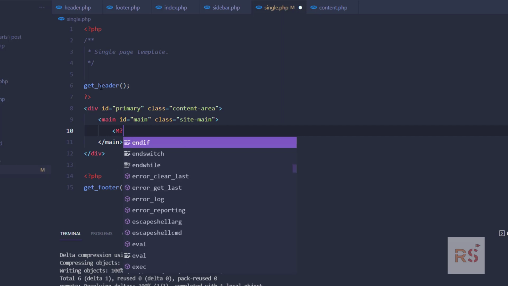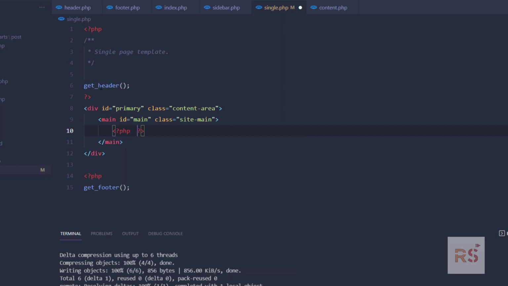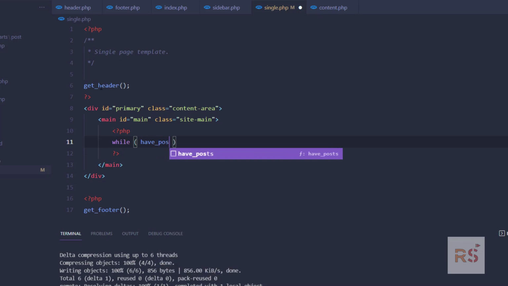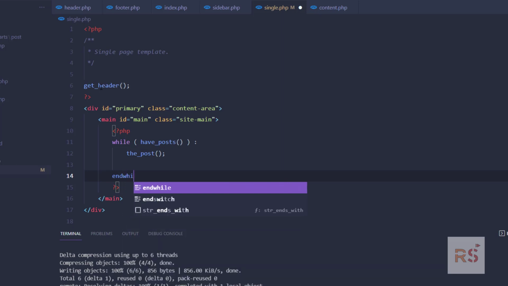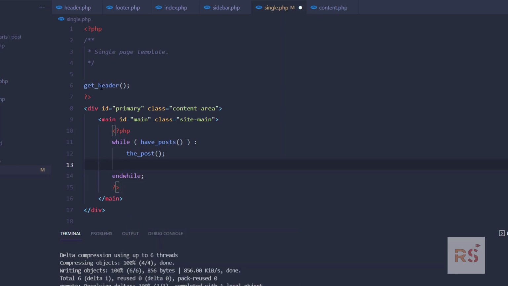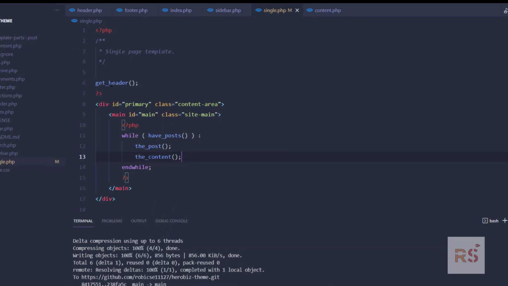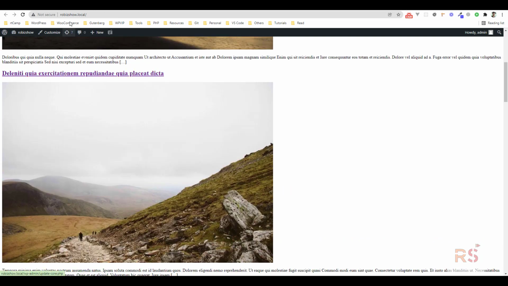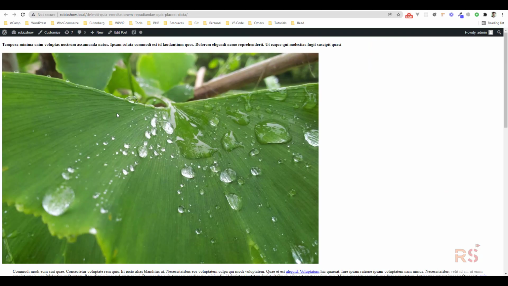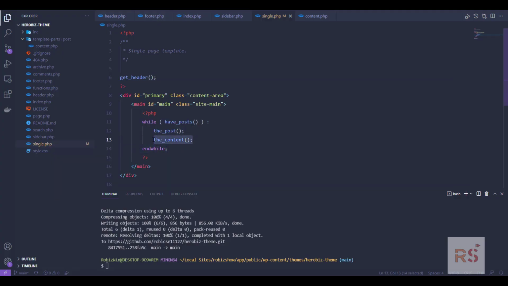All right, so inside that we're gonna use the content loop with the while loop, and if have posts, then obviously we have the post, and then we can end while. Right, now inside that the single post content will be coming. Let me show you. If I just do the content and hit refresh, the content of this page is coming. Now if I go to some other page, that page content is coming. So our single page has started working, but we're not gonna do things like that.